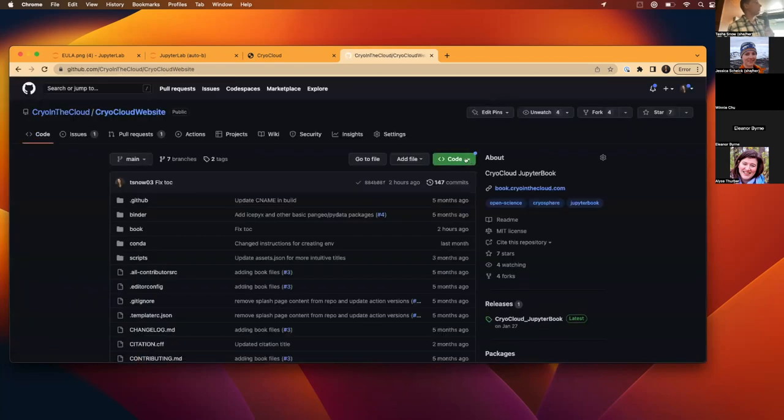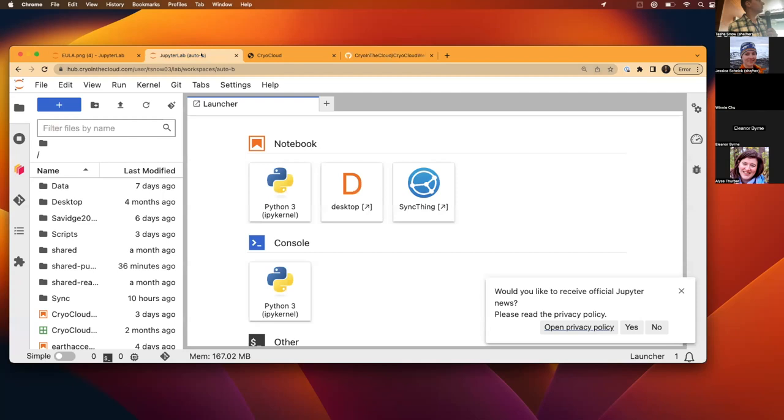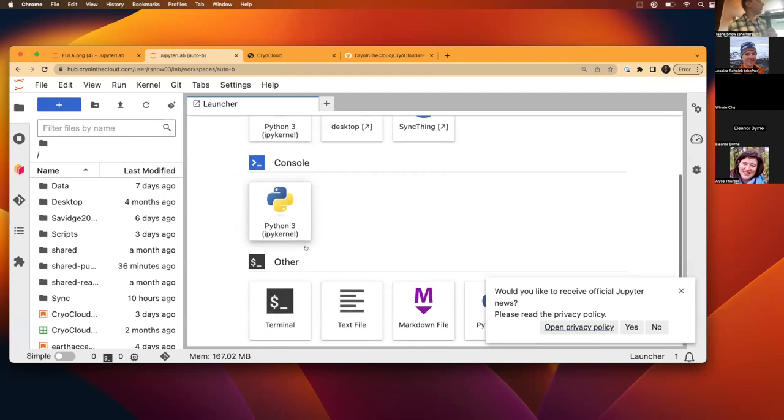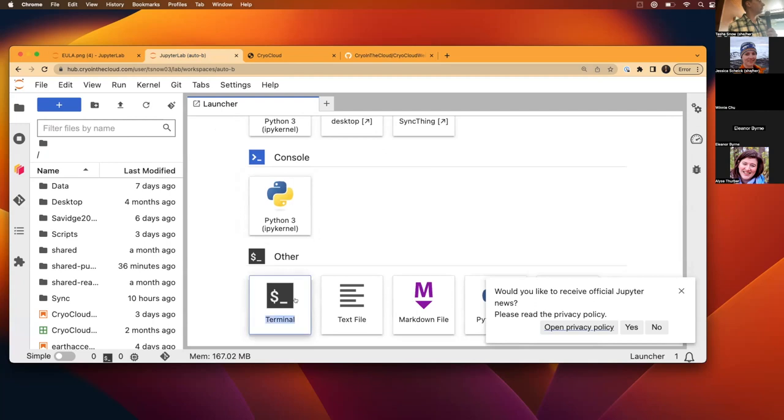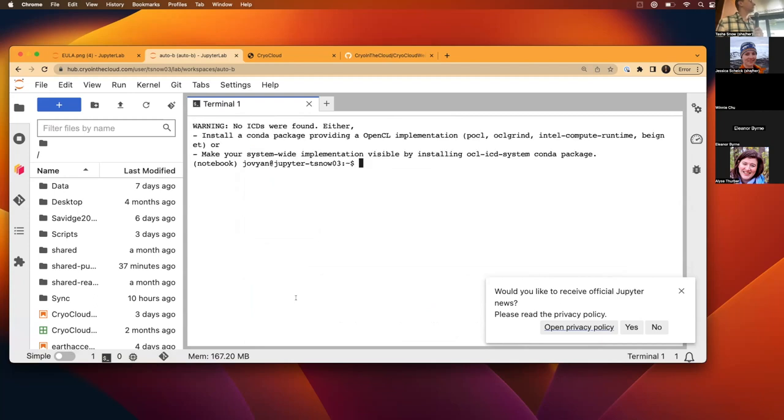Now that we're here, we're just going to click on this green code button, and then we'll copy the link. And then we'll go back to our hub, and from here, we'll open up a terminal command line. Okay, great. So now we can see we're in the base environment. We're just here in our file browser, in the main folder.